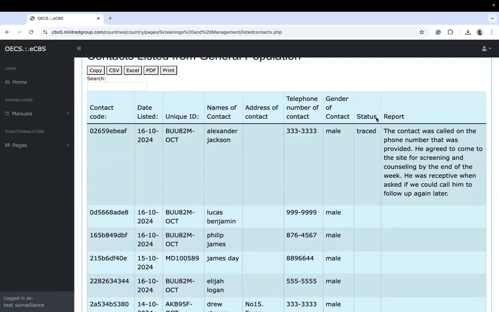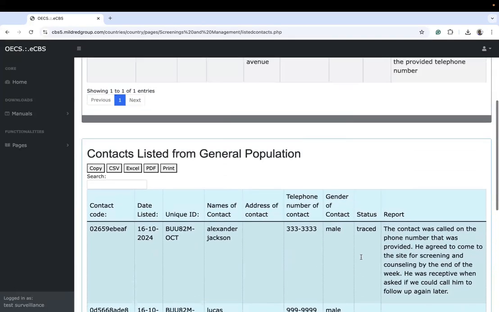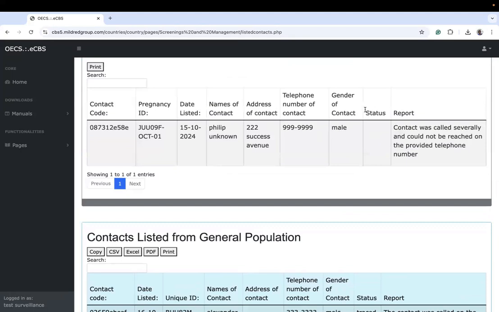You have a status column here that tells you if that particular contact has been traced and the report of the tracing, and if it's blank, it means that this contact has not been traced. So once the status is not traced, then you want to look at the report and continue the tracing of that contact.